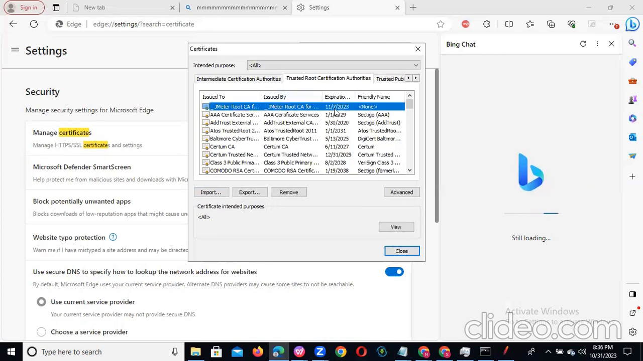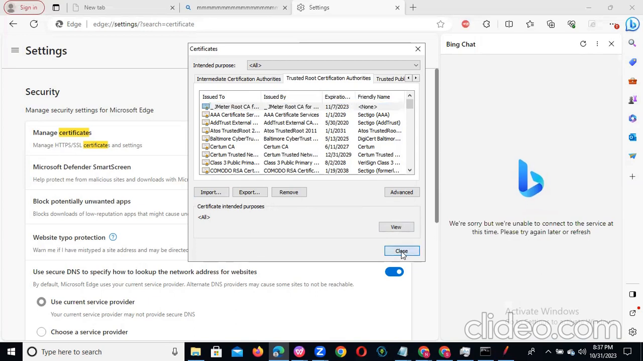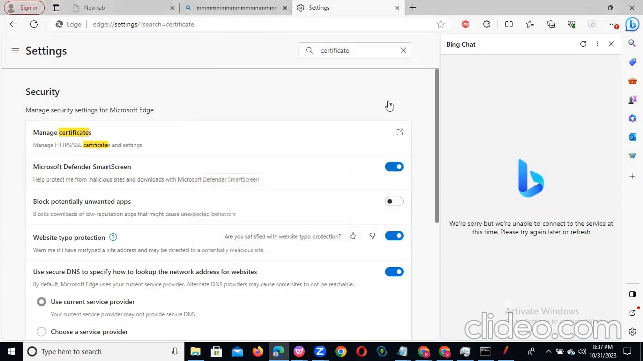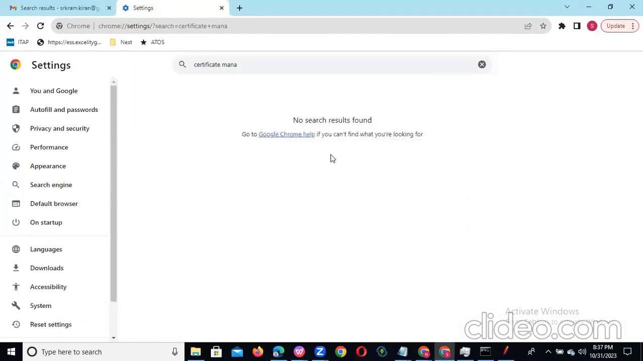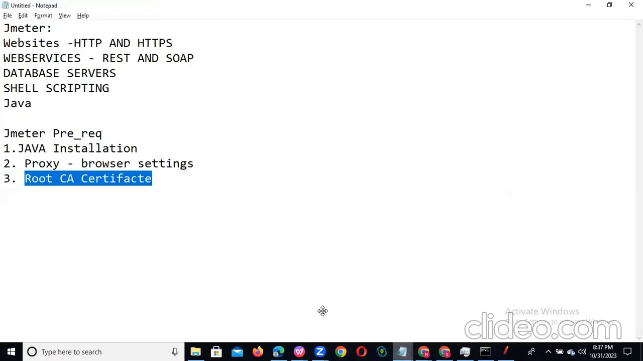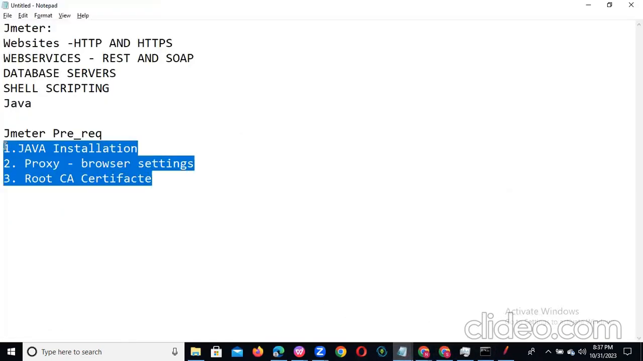When it is going to expire, it is showing. So one week, it is showing 11th month, 7th date, it will expire for this JMeter. So up to that you are able to record. After the expiry is completed, you are unable to record. So this is the way we need to do the JMeter prerequisites. One more is the root CA certificate. Is this clear, or does anyone have any doubts?